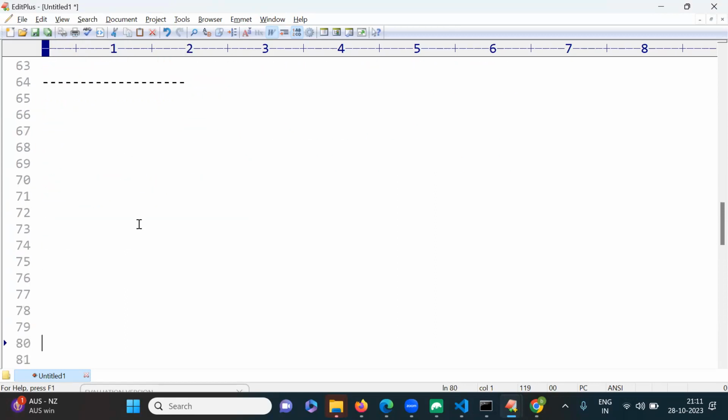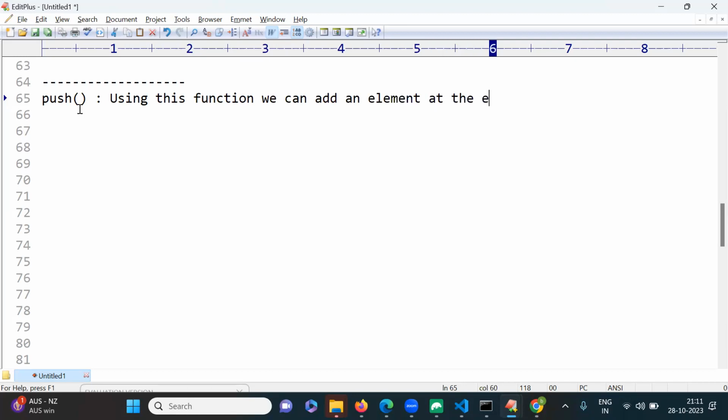Now, there are some array-related functions. Those functions we're discussing. First of all, push is one function. Using this function, we can add an element at the end of the array, and it returns the total number of elements. Once again, read this. We are adding the element at the end of the array. What it returns: the total number of elements.